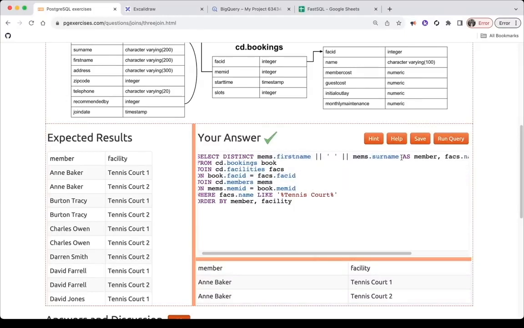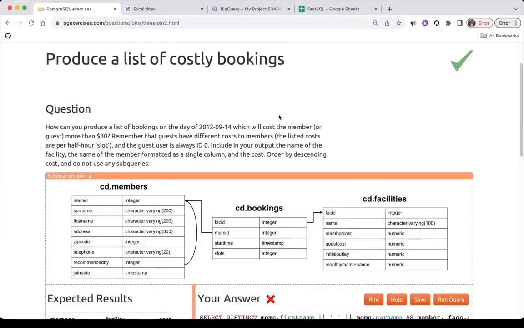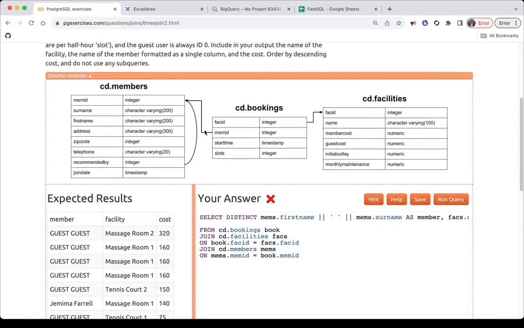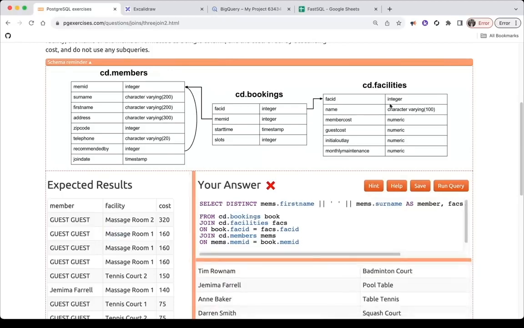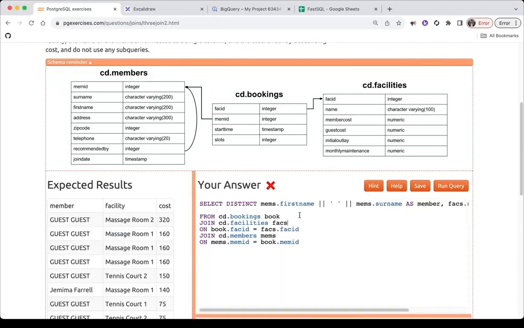Basic string searches produce a list of all facilities with the word tennis in their name. So where is the data we need? It's in the CD facilities table. Next question, do I need all the rows from this table or do I need to filter out some rows? Well, I only want facilities with the word tennis in their name, so clearly I need a filter. Therefore, I need to use the where statement. How can I write the where statement? I need to check the name, and I need to keep only facilities which have tennis in their name.